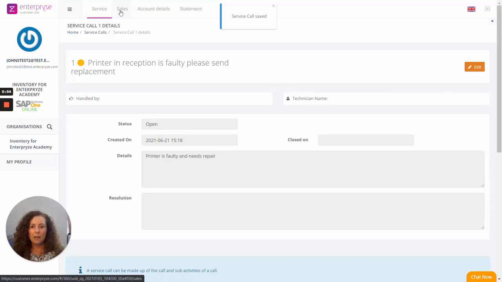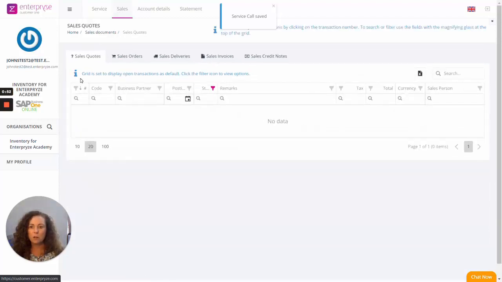So back to the other tabs, then we have the sales tab. If we go across, we've got sales quotes, sales orders, sales delivery, sales invoices and sales credit notes. Each of these tabs will appear based on the settings that you have assigned to your customer portal settings overall for all contacts, whether they see quotes, orders, deliveries, invoices or credit notes.